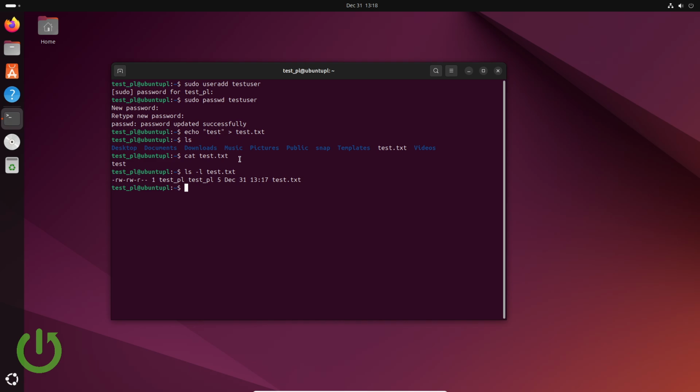We have to of course use the chgrp command. So sudo chgrp, and right now the name of the group, so test user, and the name of the file, so test.txt. I will press enter, and right now again I will use ls -l, and as you can see, my group has been changed.